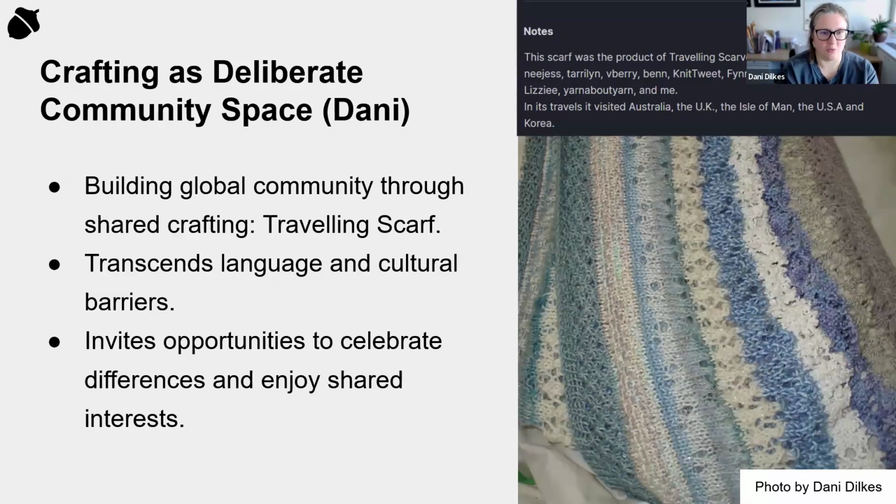The way that this project works is you're assigned to a group, and within that group, every member of the group starts a scarf and sends it to the next member of the group. And then they add to the scarf and they send it to the next member of the group. So by the end, you have a completed scarf with 8 to 15 different knitters having contributed to it. My traveling scarf is pictured here on the right.